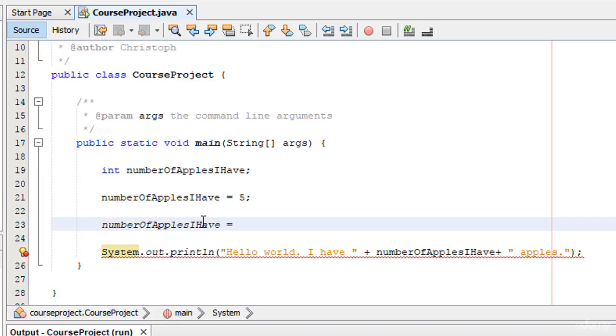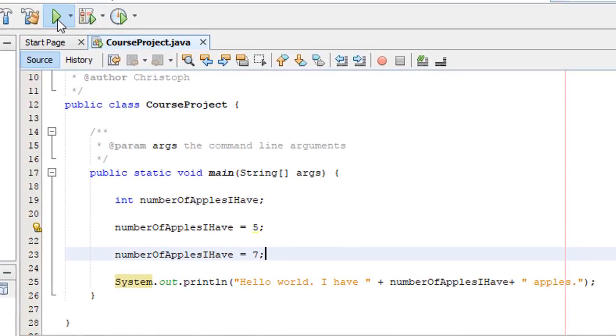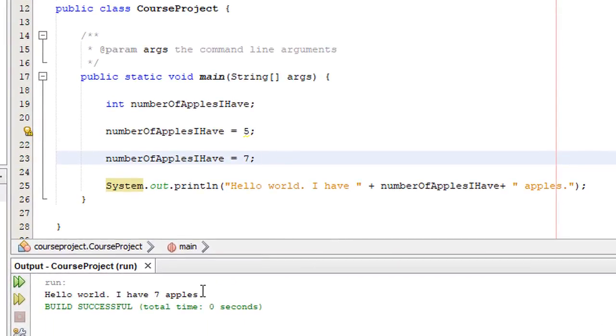I can reset this variable maybe to 7. Then first the variable has been set to 5, and then it has been set to 7. And of course what's printed here when I push the green arrow is: Hello world, I have 7 apples, because the earlier number has been overridden with 7.